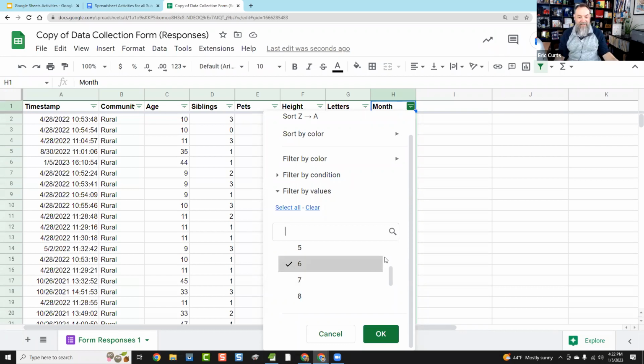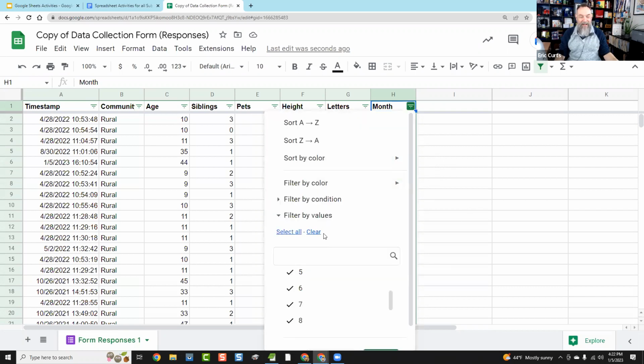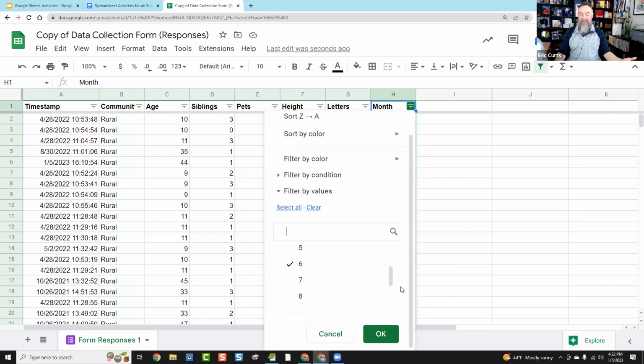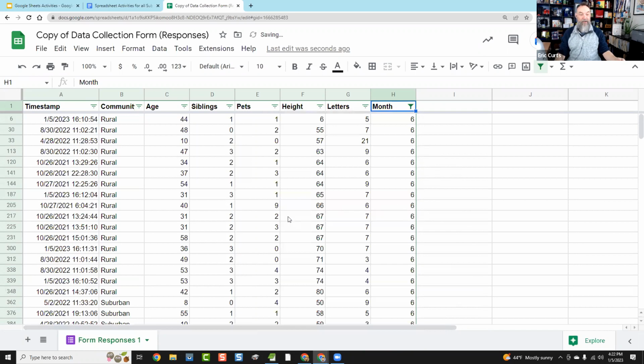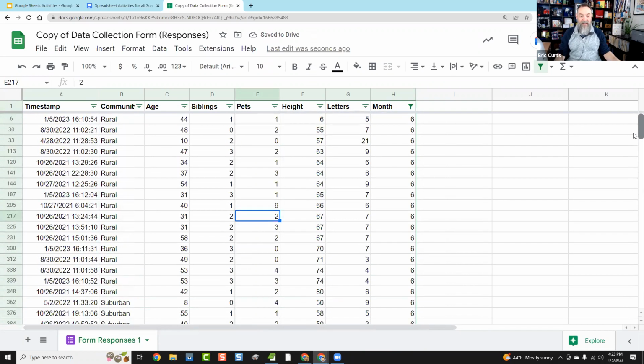Again, all I've done, I'll just do that again. I went to the drop down next to month. I hit clear to clear out all of the options, and then I only chose 6. If I hit OK, there we go. Now we have a subset. This is a much smaller group of data. These are just the people who were born in June, and we can just look at those.